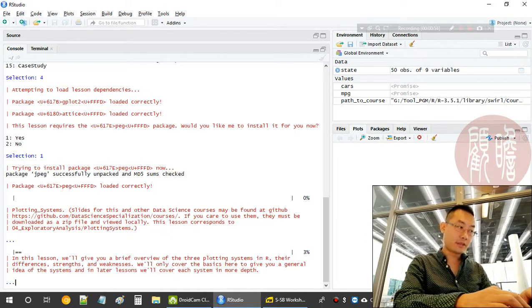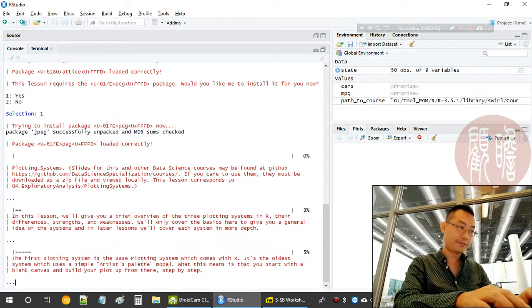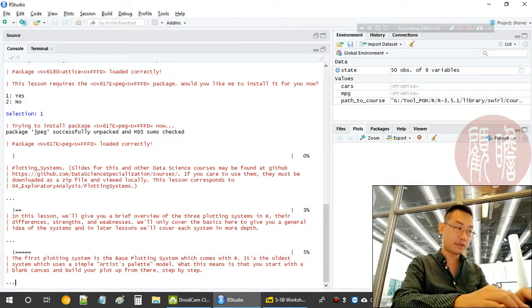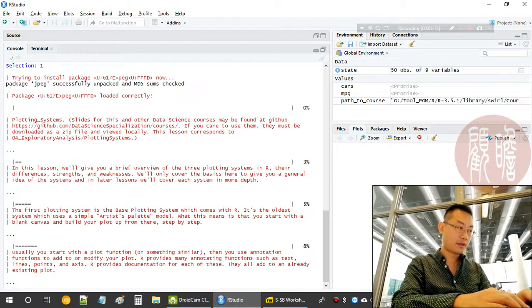First, differences and strengths. The first one is base plotting. We have seen a few of the functions, like plot, which is a scatter plot, histogram, and box plot. These are a few of the basic functions from the basic package.